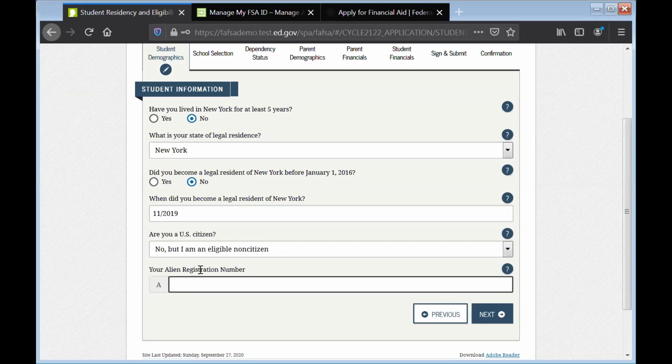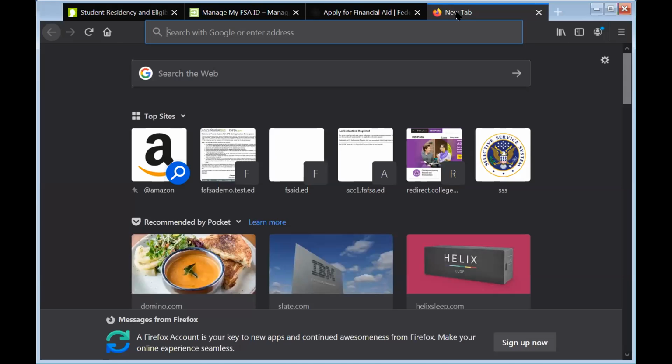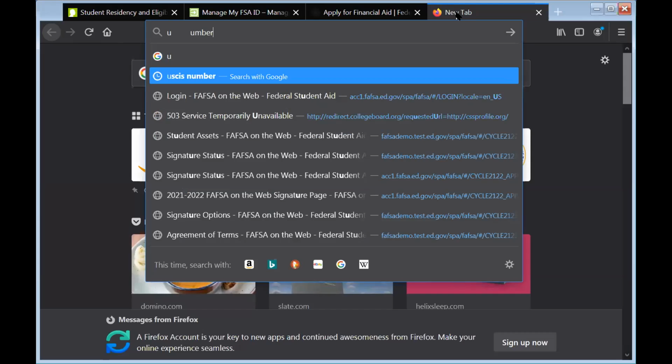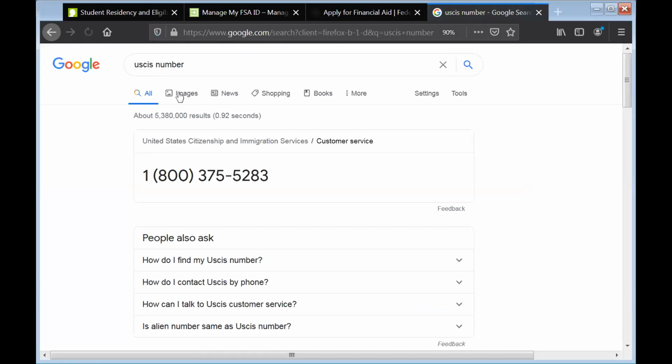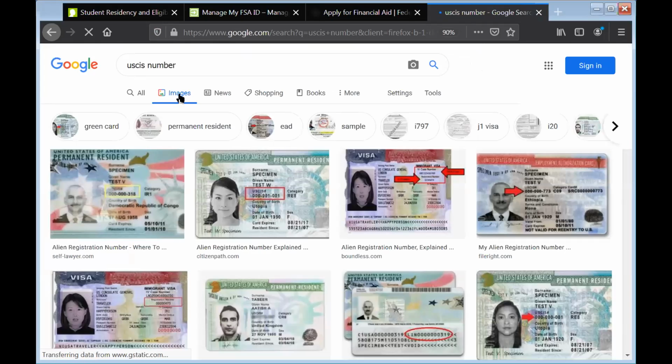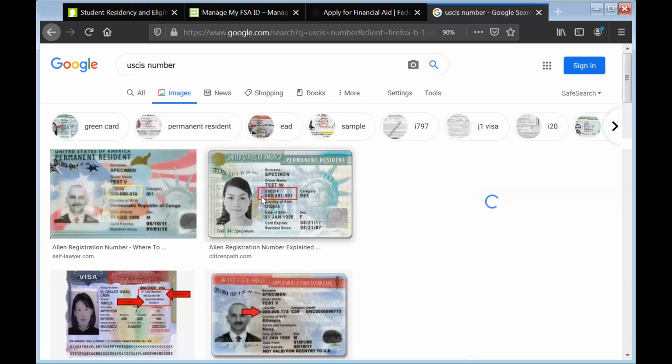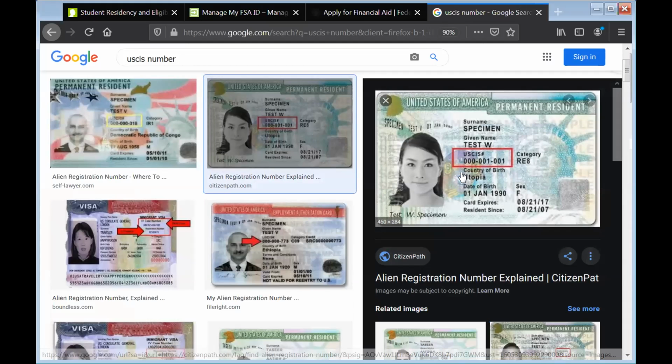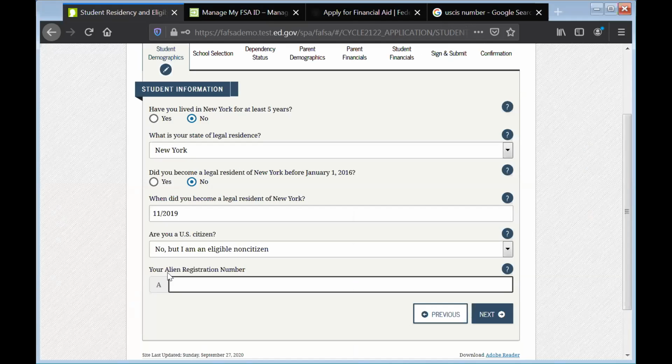The alien registration number is a number from your permanent resident card or from your citizenship document, and we typically call that the USCIS number. If you were to look at your permanent resident card, on the front of it there would be a number that says USCIS number, and that would be the number that you're going to enter into your FAFSA for this question here. You're not putting your social or anything like that. You're entering the number from the front of your permanent resident card, the USCIS number, or the number on whatever documentation you have that either indicates your alien registration number or refers to your USCIS number.